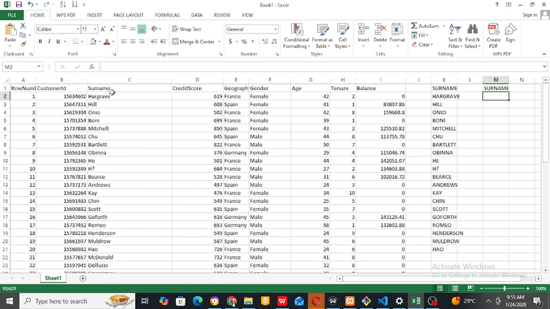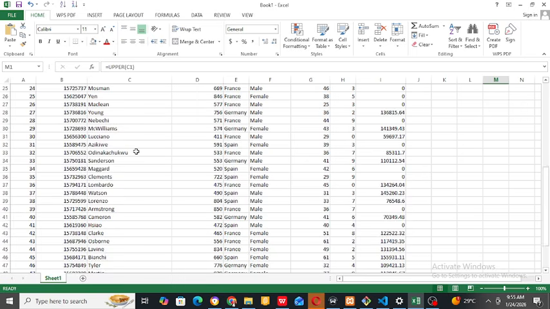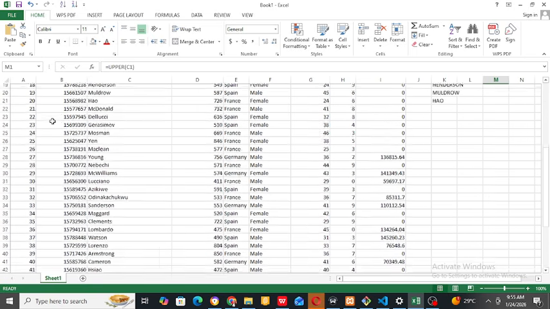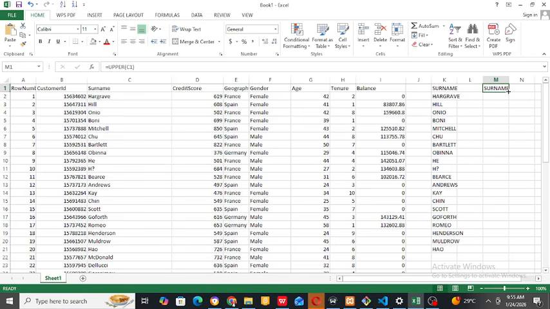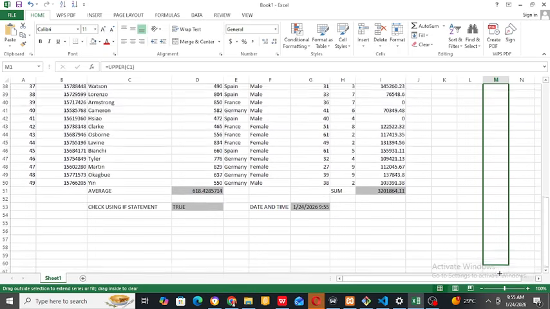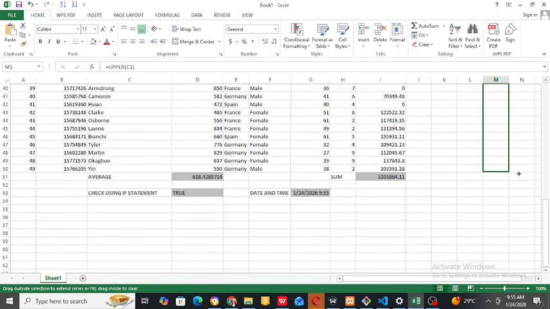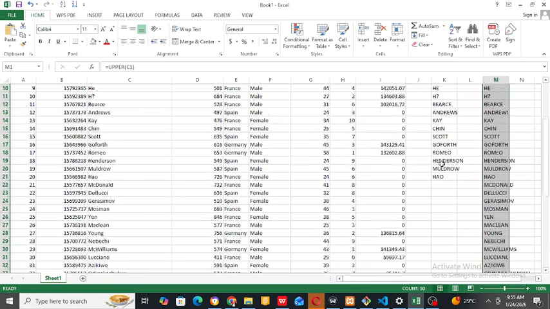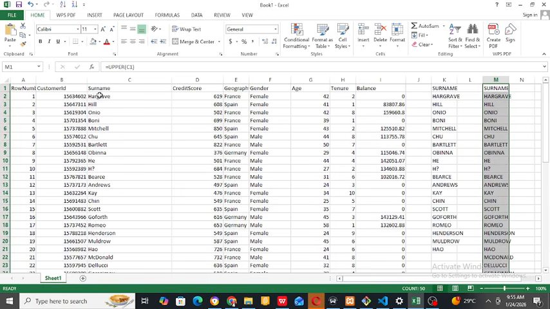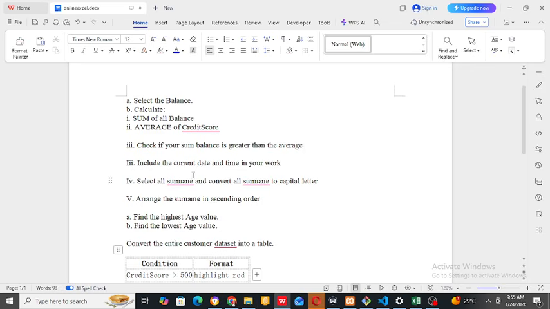Immediately press enter, you can see this name, which was proper, has been converted to capital letters. Then if I want it to affect everything in this column, all I have to do is drag it down. Then it's going to look for everything in that column and convert it to capital letters. You can see the names have now been converted. Everything here is now in capital letters. So that is what that question says.